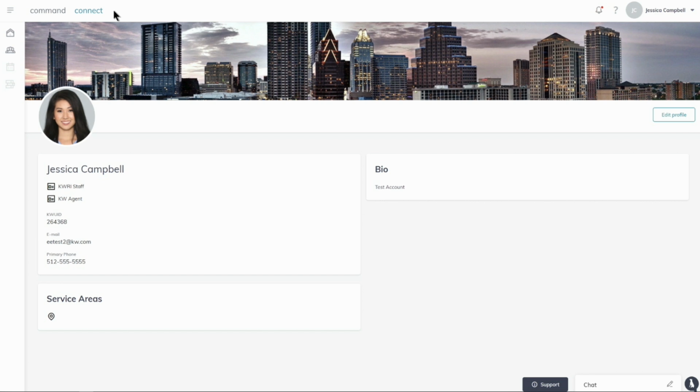This is your very first sneak peek inside of KW Connect 2.0. You can see my applets on the left-hand side changed, and it says Connect here instead of Command. So this is your KW Connect profile. This is the profile that is internal facing. So this is an agent facing profile.